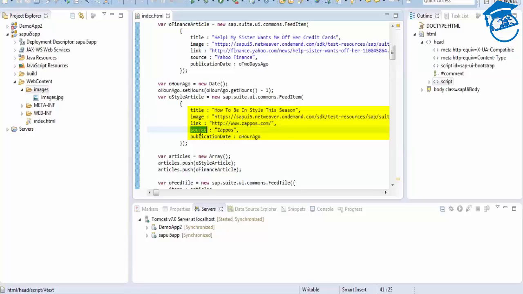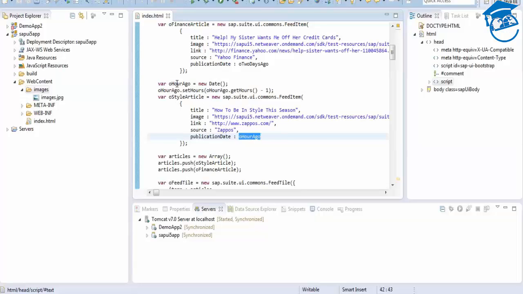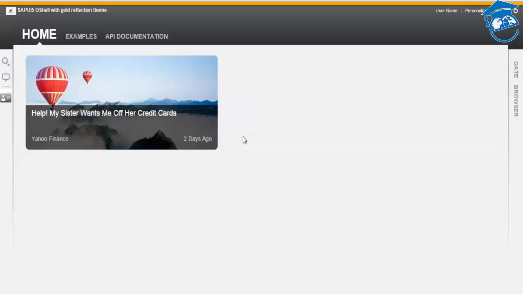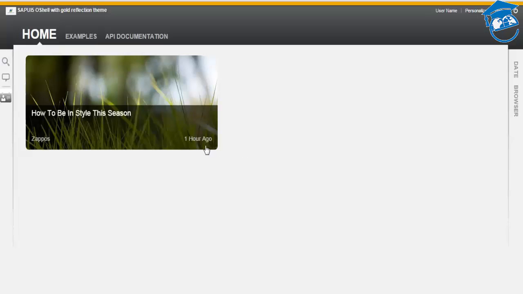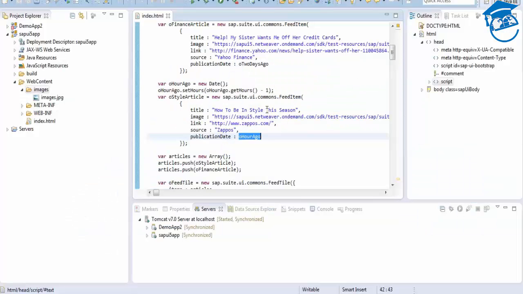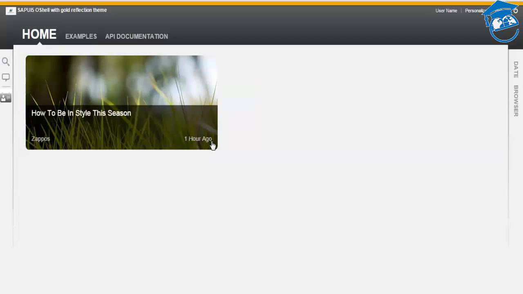Okay, and the source is of course the normal text. And an hour ago, see, here you'll be seeing 2 days ago. In this 2 days ago, how it comes is I have taken a date and have set the hour, getHours minus 1, and I'm getting the text. So it is 1 hour ago. How to be styled this season, we'll have 1 hour ago. Yeah, see, 1 hour ago.